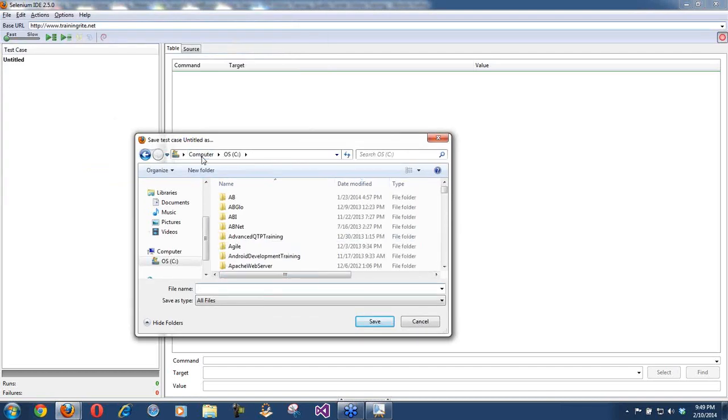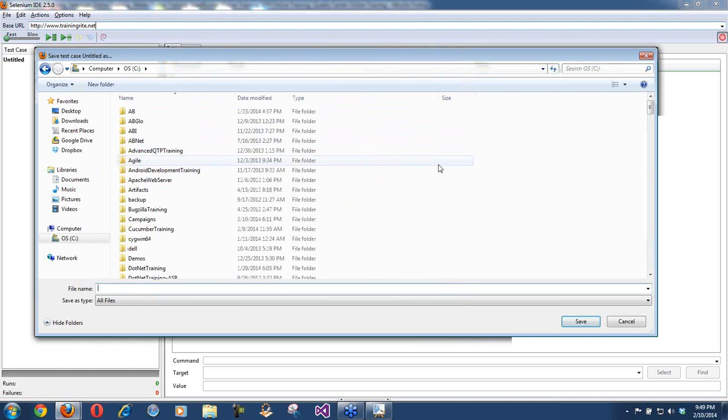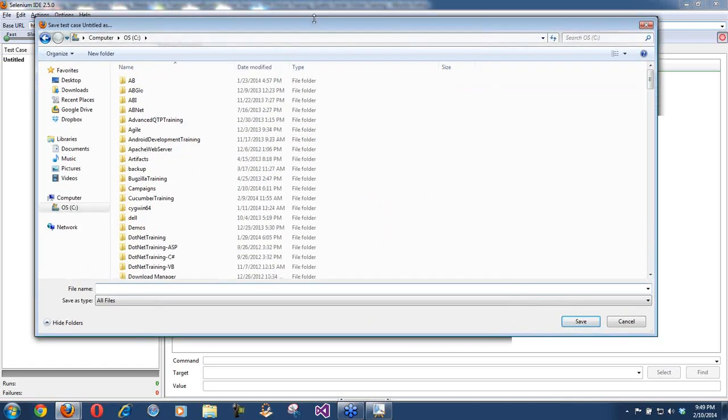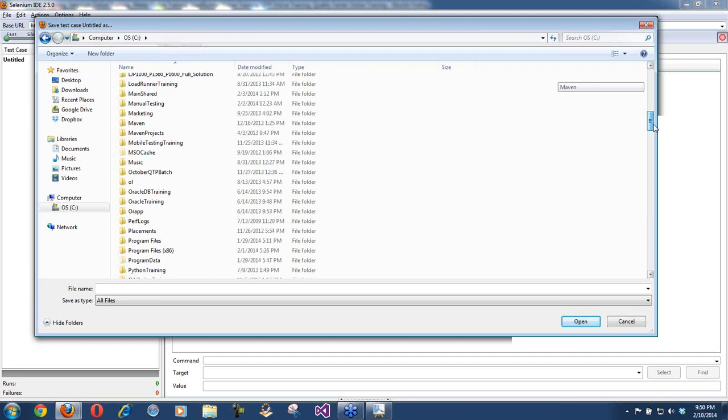Now, if I were you, this is what you should be doing. I don't want you to go and save the test cases anywhere, wherever you are on your file system. I want you to create a folder for yourself, right? And organize your stuff in there. As you can see over here, I have a bunch of folders because I happen to do trainings for different courses. I have advanced QTP training, Android training, Apache Web Server, Bugzilla, and then we have .NET, right? So many other trainings: Java, Jenkins, Jira, JMeter, Joomla, manual testing.